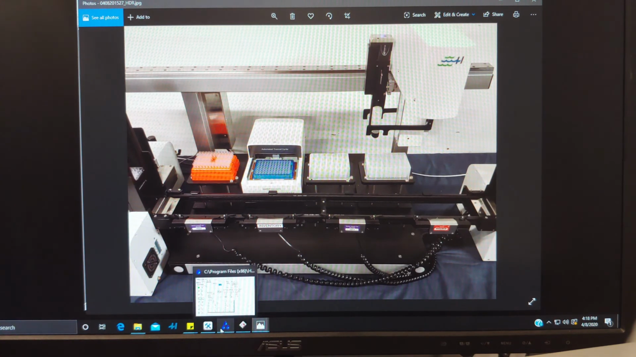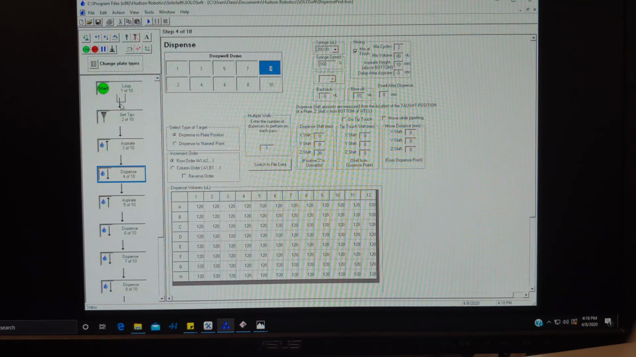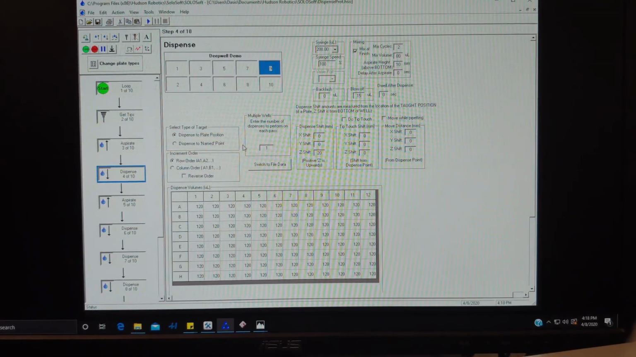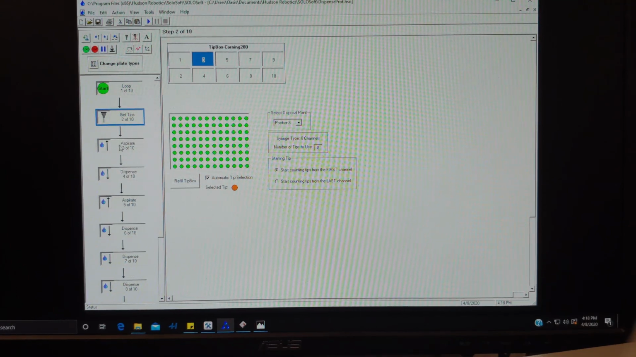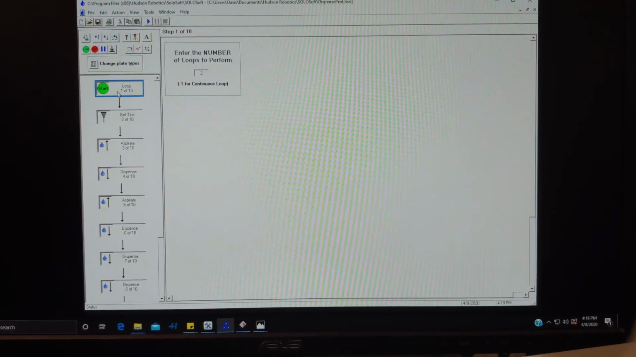SoloSoft's protocols are built by dragging and dropping commands onto a white space, like so. When a command is dropped, a parameter window for that command is shown. The main commands that we use to build a protocol are getTips, aspirate, dispense, loop and end loop.